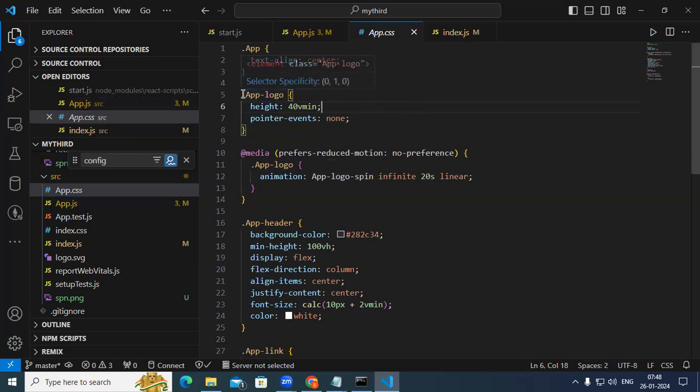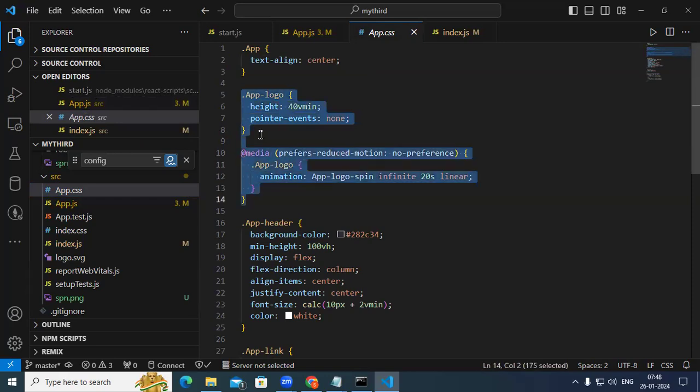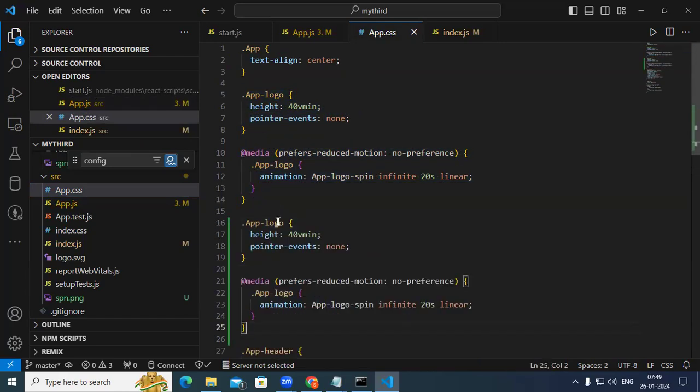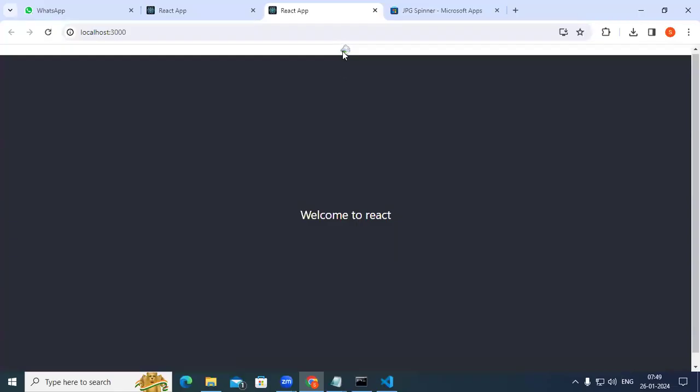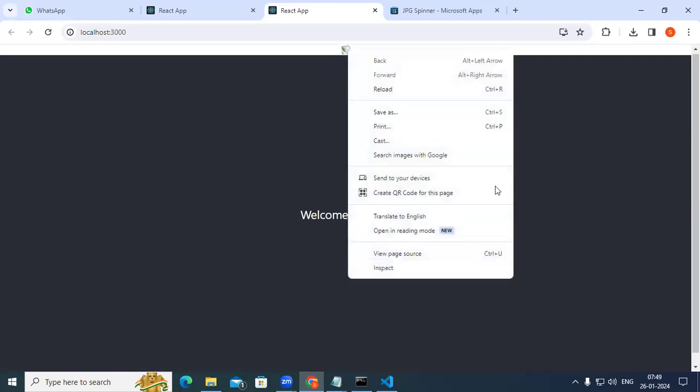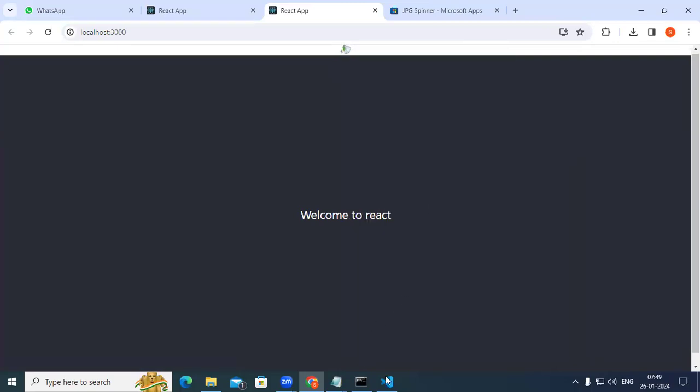So let me create a new one for this. app1 I put here, and here also app1 logo. And let me put this as something like 80 vmin. Okay, it is spinning, but it is taking only very small space. We need to resolve that issue.